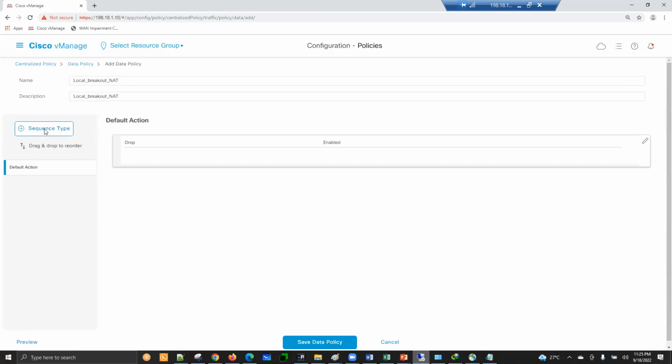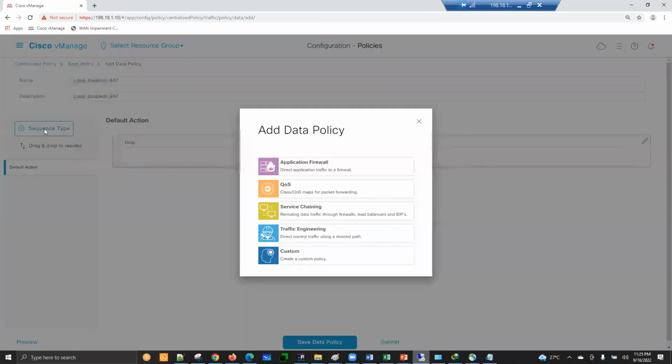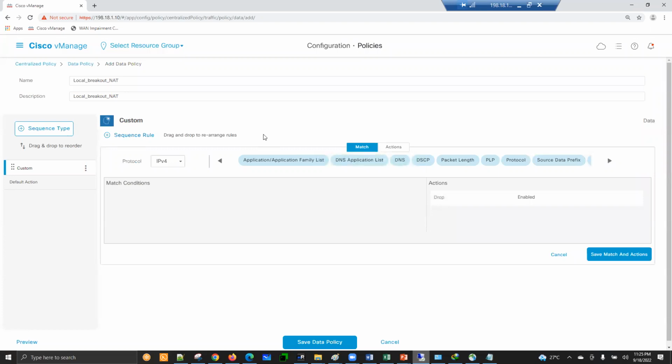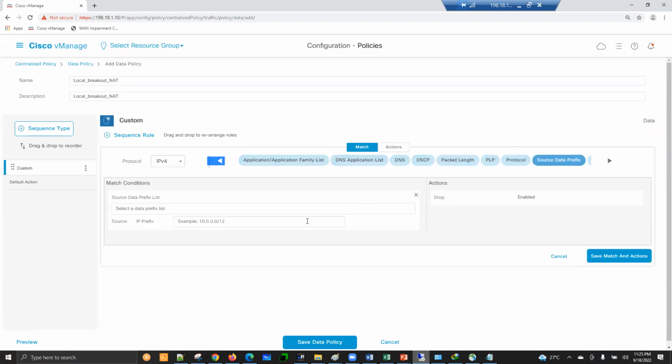All right, very good. So what we want to do here, I can use this custom. In custom, you'll get everything. So custom policy, and this custom policy match. What do you want to match? Match the prefix, match the source prefix, source IP, right? So somewhere we'll find the source IP. Here you can see source data prefix. Now, if you don't have one, obviously you can go and create one.